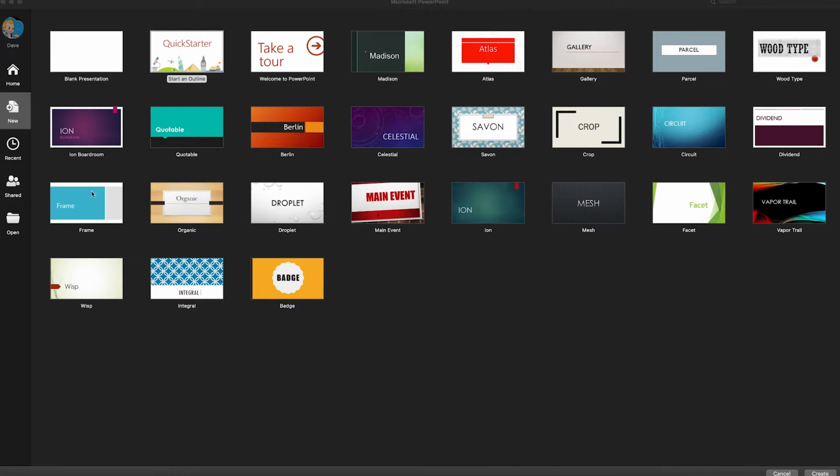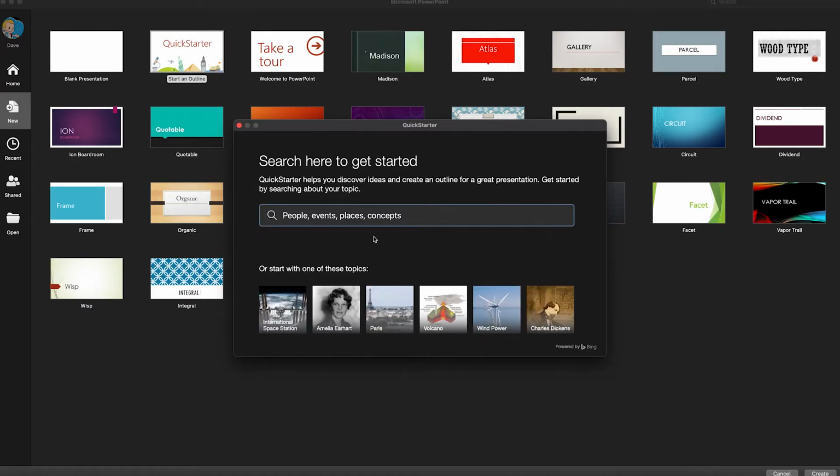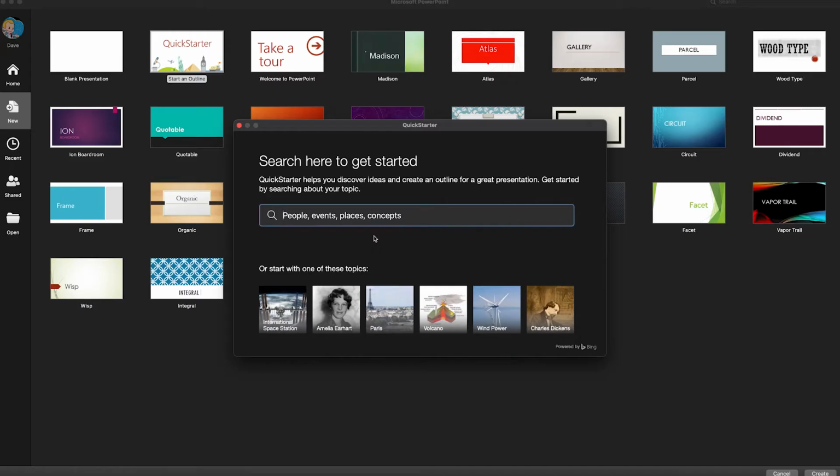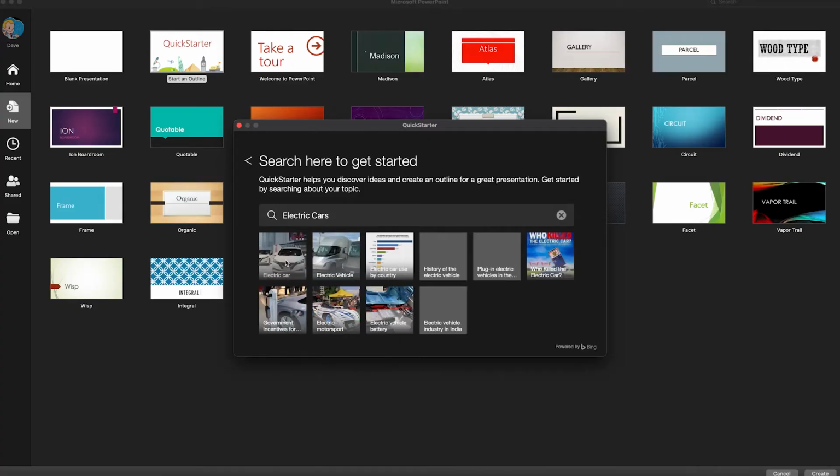When you say you want to start a new file, PowerPoint now has this new thing called Start an Outline. If you don't see it, make sure that you say File, New, not where you see your recent documents. If you double click here, it will ask you what topic you want to write about. In my case, let's say electric cars. Enter. Now it uses Bing to search the topic of electric cars and it will give me some findings. So here I can go down and say, no, it's electric cars. And now it will give me an outline of what I should cover.